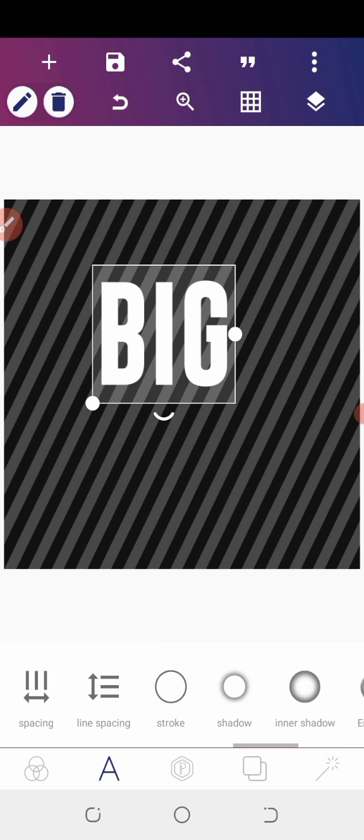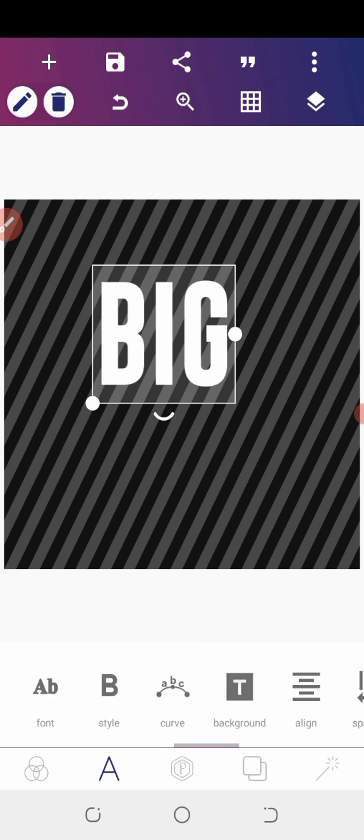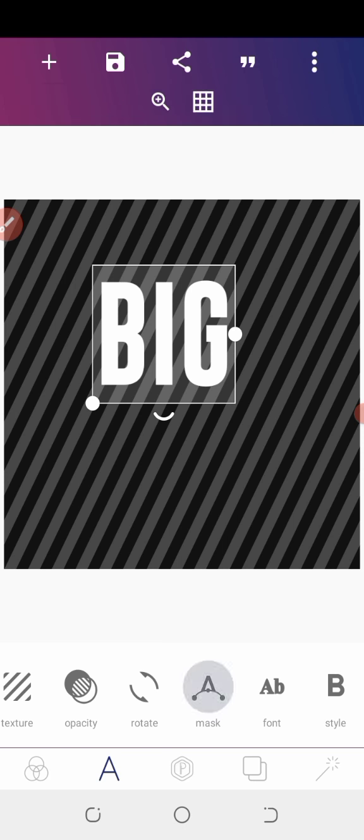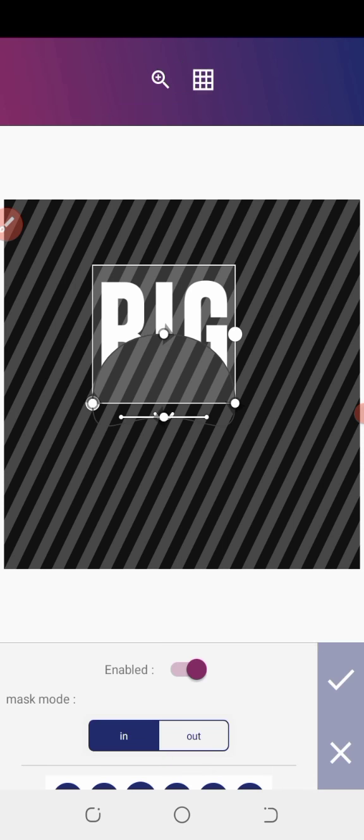So when you see some of these things, do not think it is magic. Yes, it was done with their application and the skills. All right, so let's click on mask. Now you can see that the mask has taken its position, but I'm going to reposition it by taking it up a bit. All right, so this is how I want it to be.